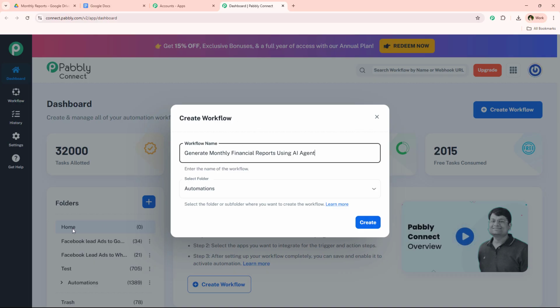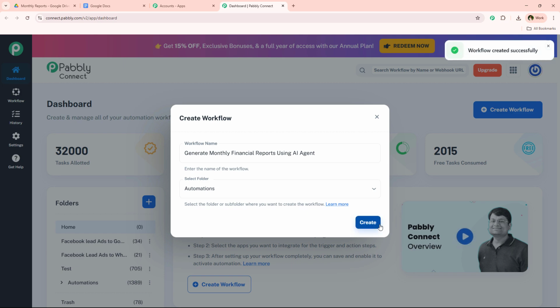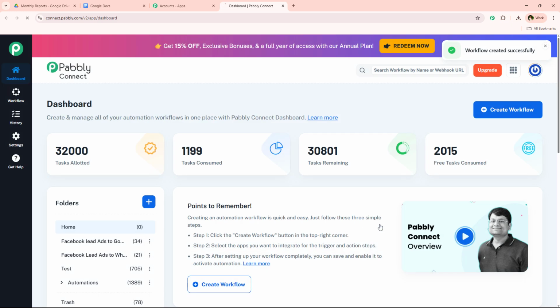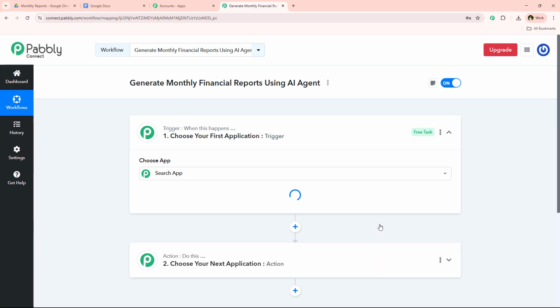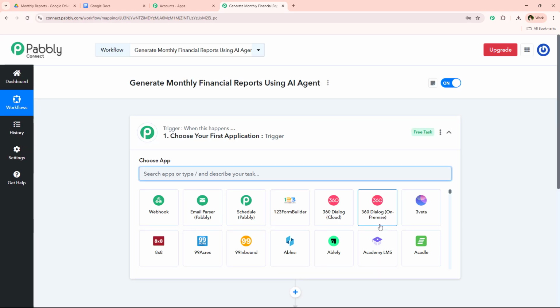As you can see, on my dashboard I've already created many folders in which I save my workflows. If you also want to create a new folder, you can go towards this create new folder button. After entering the workflow name and selecting the folder, I'm simply going to click on this button which says create. Once I click on create, it is going to open the most important window of our automation, which is our workflow window.